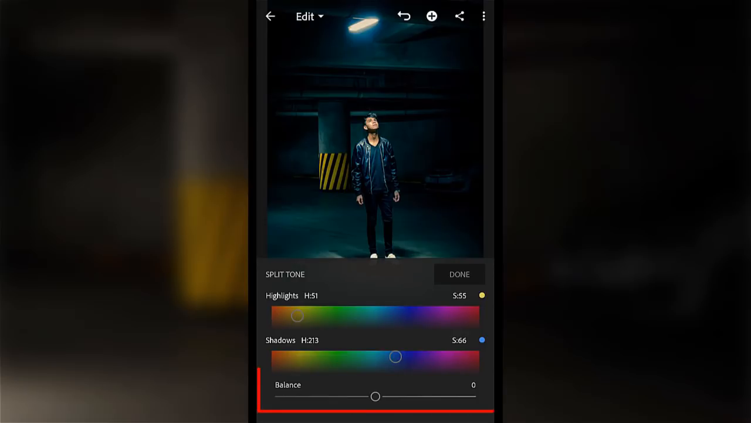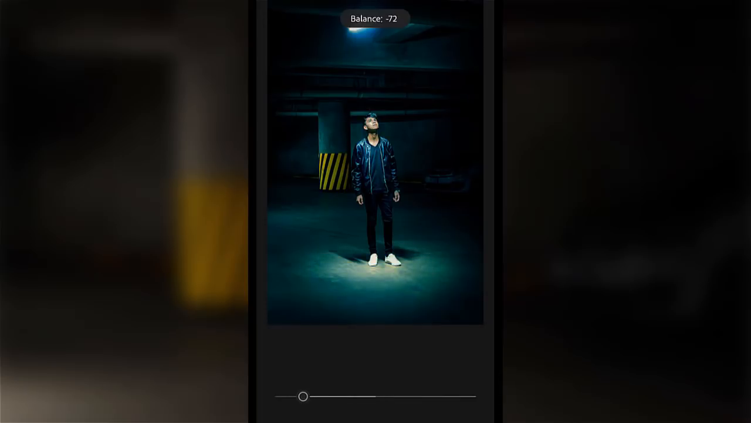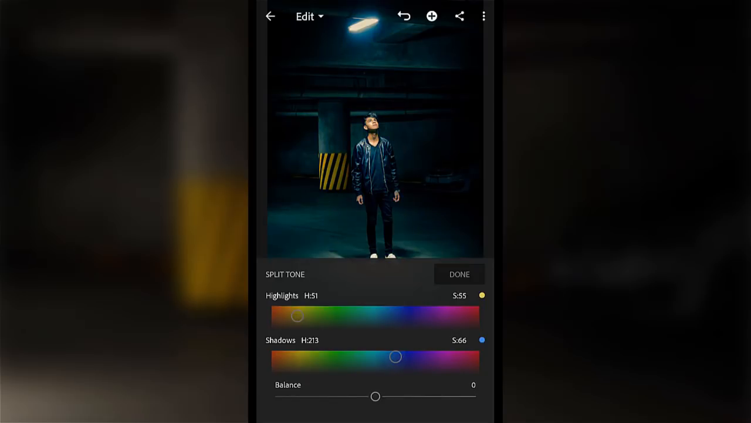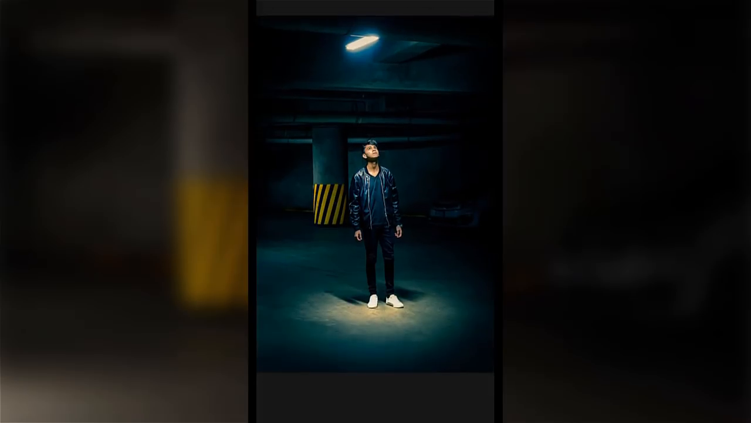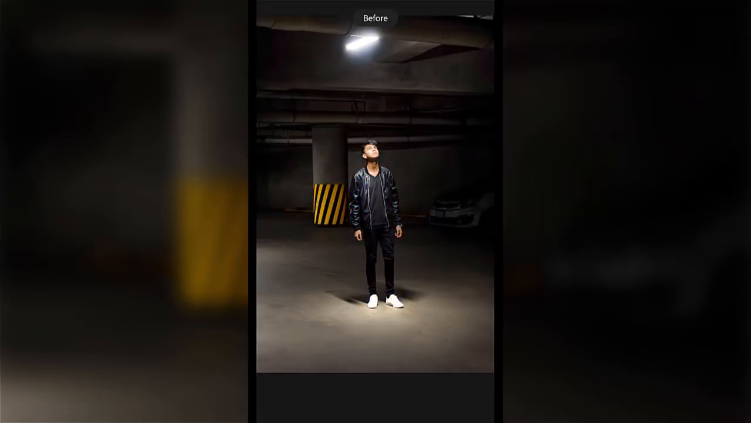You can use the balance slider, which helps you determine what is a shadow and what is a highlight. For this image, the default balance works great, so I'll double tap on the slider to reset it. When you're happy with your results, just tap on the Done button. You can tap and hold on the screen to see the before image, and release to go back to your working image.